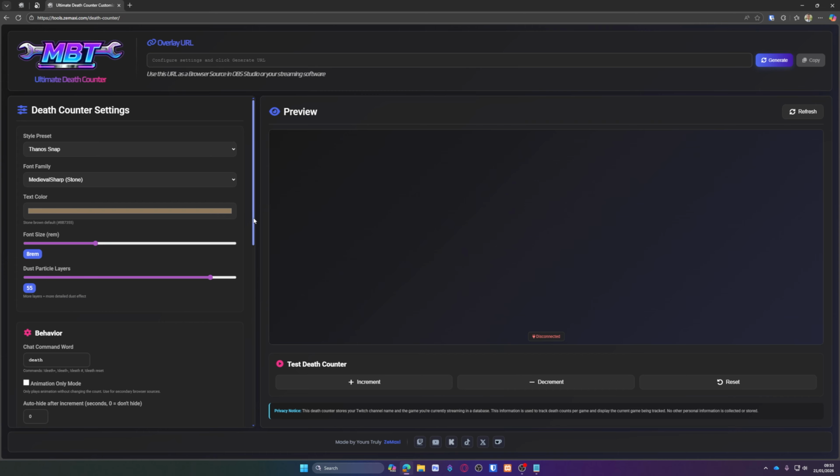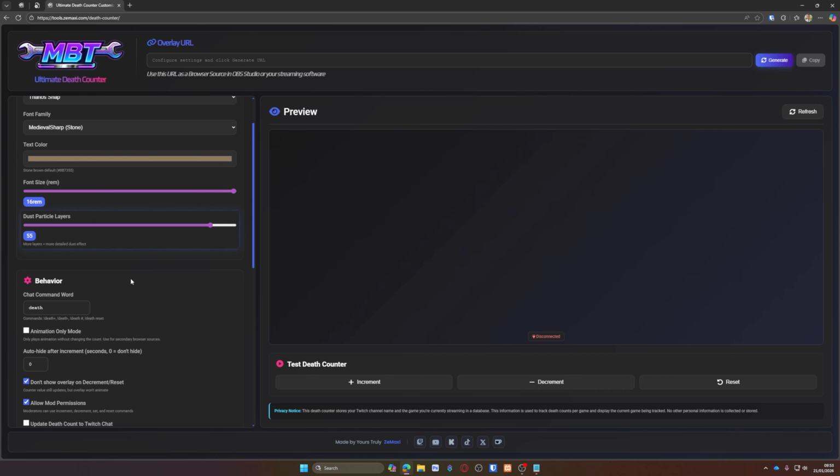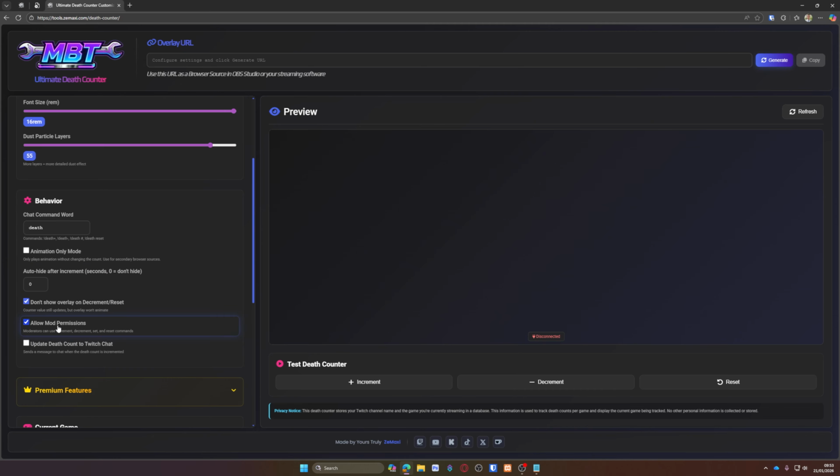The next thing is I've added an option for mod permissions, to allow your moderators to use the increment, decrement, and reset, and also set the amount of deaths. I've also got an option that says don't show overlay on decrement and reset, because before, every time you lowered or reset, it still played the animation. So I've changed it so that it doesn't show it when you made a mistake, for example. So that option is there for you.